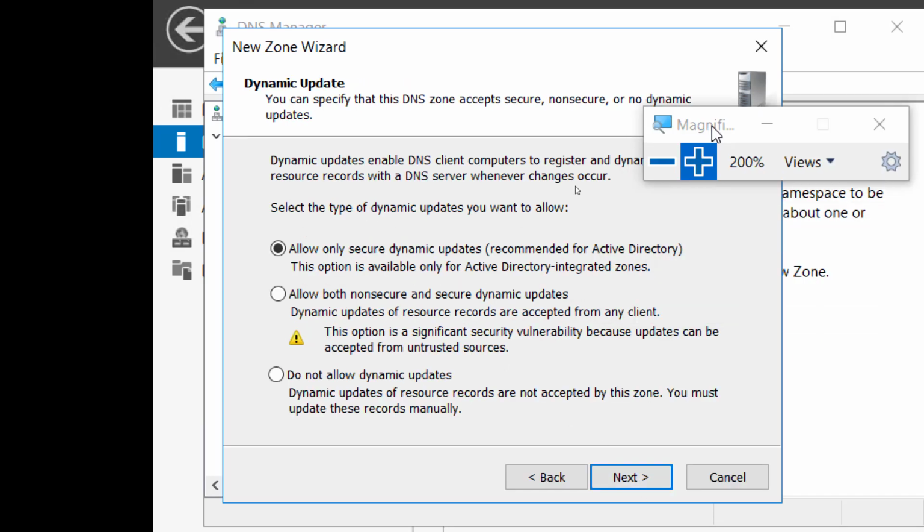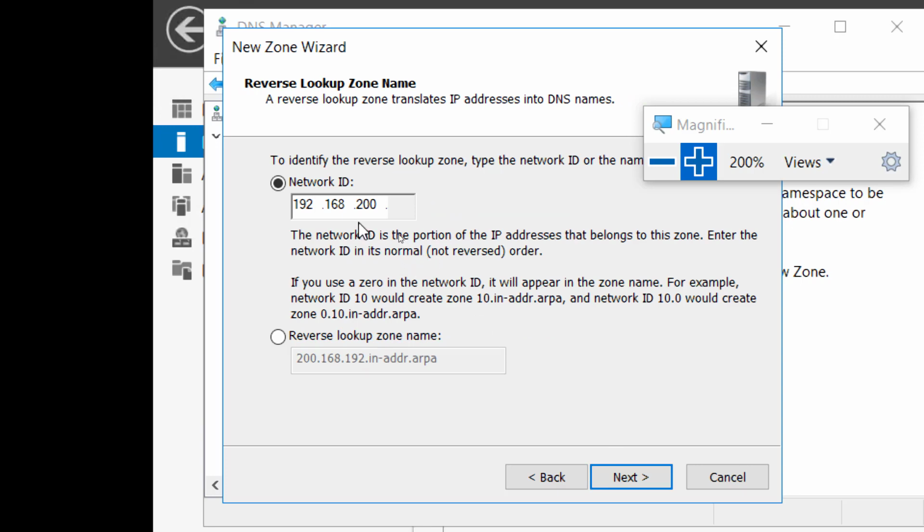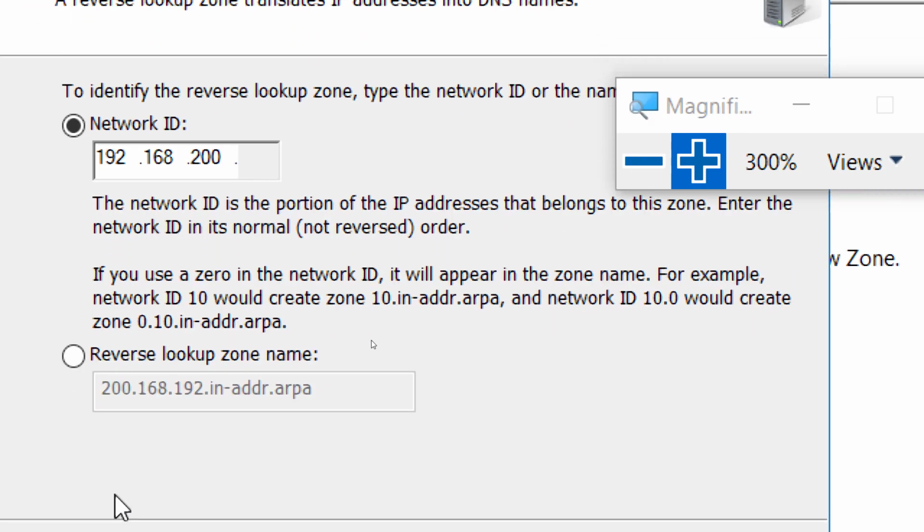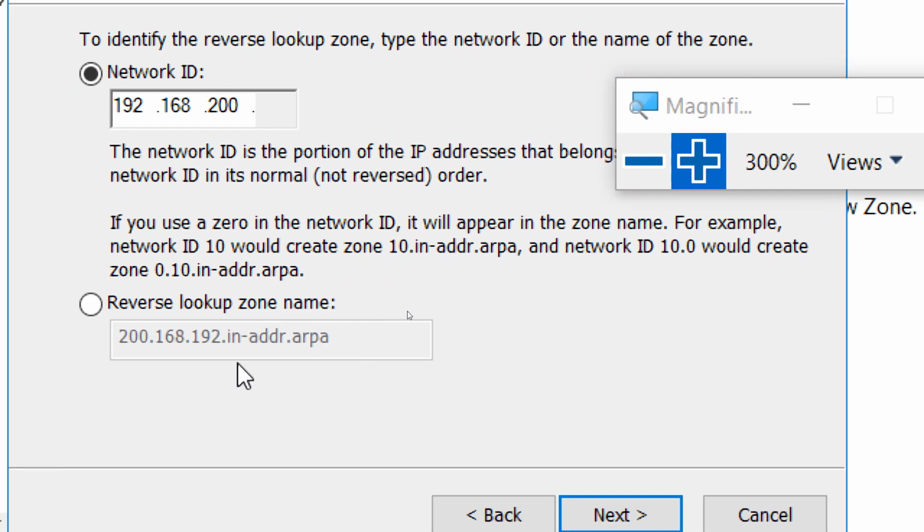And now this is the final step here. It says allow only secure dynamic updates, recommended for ActiveDirectory. On the reverse lookup zone name, that IP address is written in reverse. This is the way they put it for big applications. Large applications also read the reverse lookup zone entry like this. Suppose you want to connect to large applications, which we don't have here, in that case you use that. Otherwise, network ID is good enough for the majority of the time.